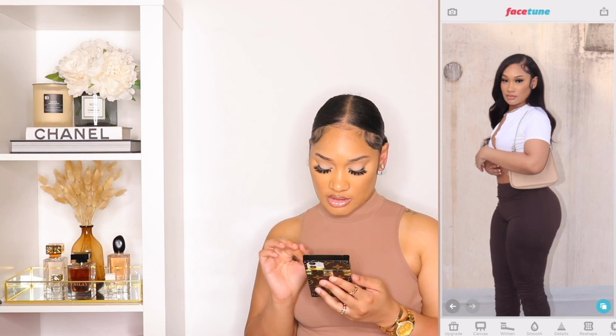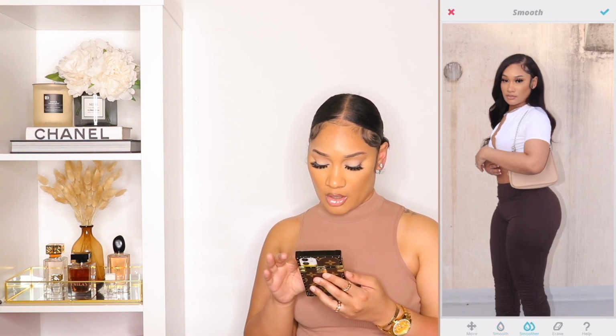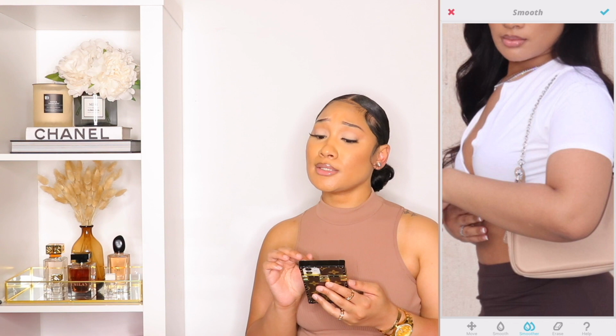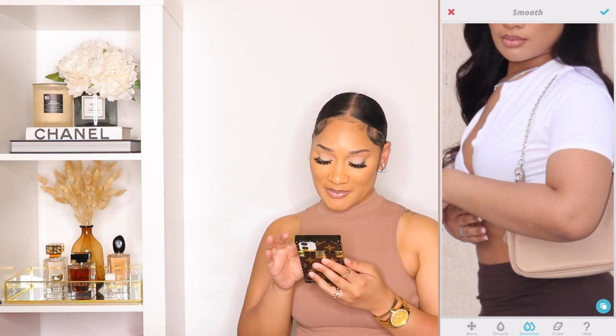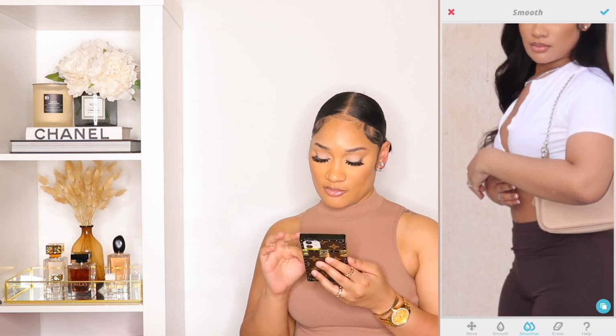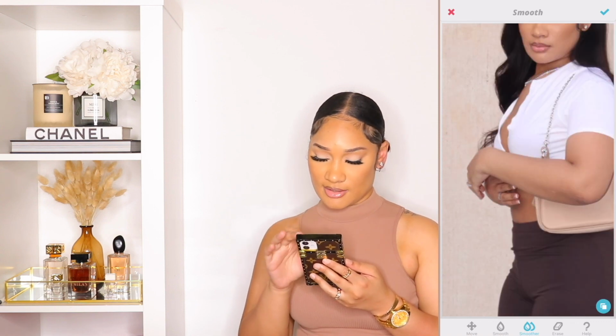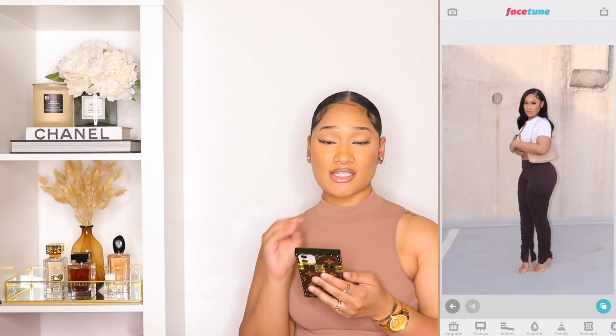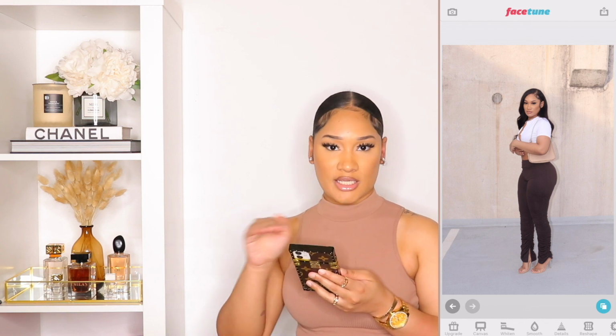So I go back into the smooth, and I want to smooth out my arms because sometimes I be looking a little ashy. I ain't gonna lie. I'm gonna smooth some of that out. Okay, before, after, I'm fine with that. Check. Okay, so we're gonna try to see if we can patch out the stains in the background.